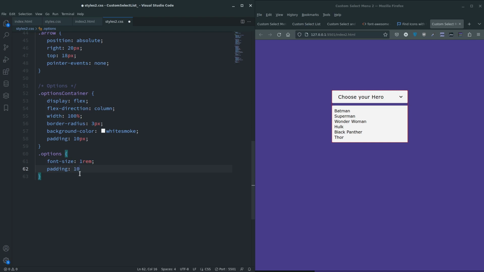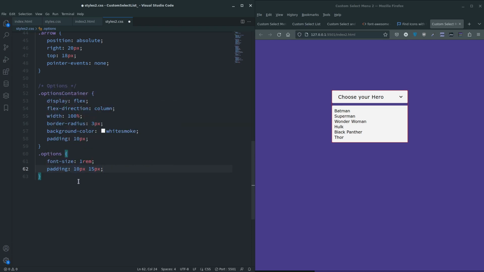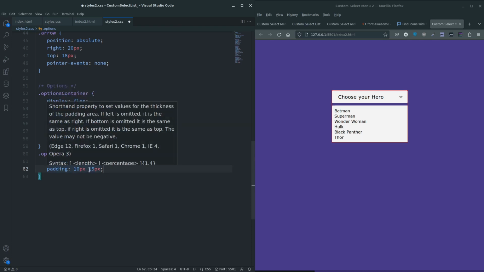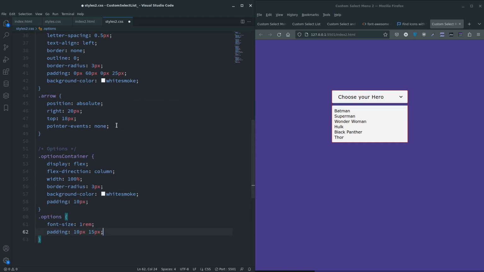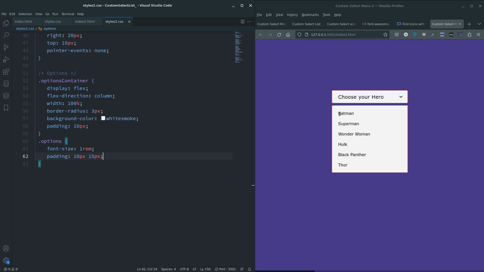So 10 top and bottom, 15 left and right, more shorthand. So if you only give 1 value, then it will apply it to all. If you give 2, it will apply the first at the top and bottom, the second to the left and right, or you can apply the 4, which, as we did before, goes all the way around. So let's do that. Save. There you go. And as you can see, the items line up with the text in here. It's almost as if I'd thought about this.